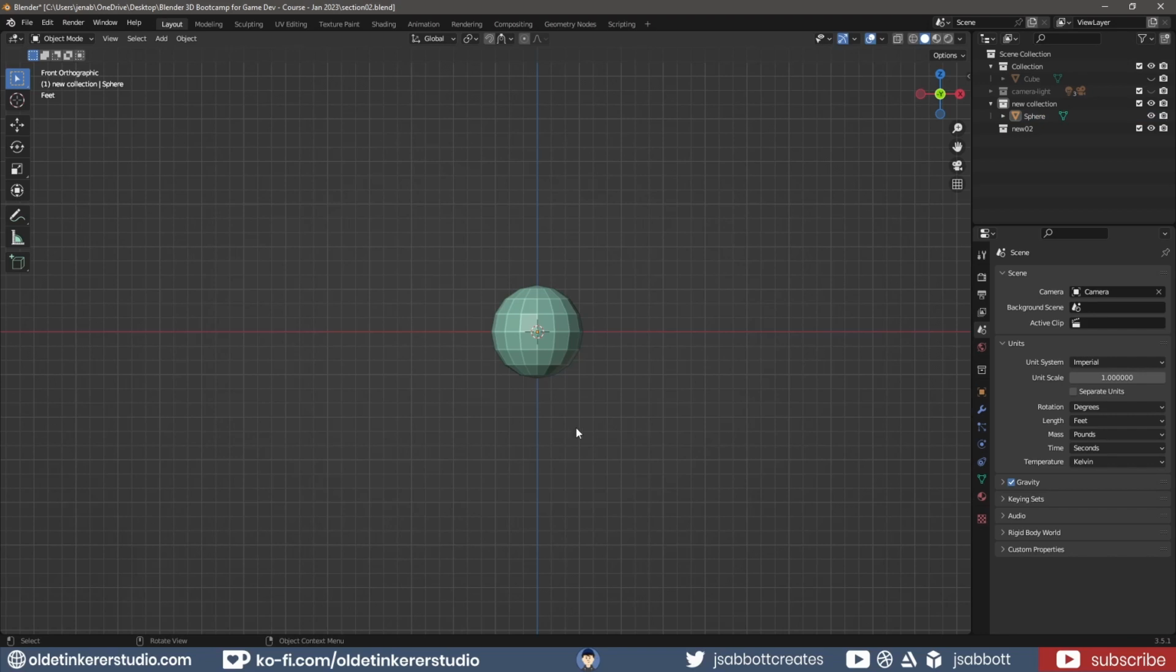Modifiers are automatic operations that affect an object's geometry in a non-destructive way. You can perform many effects automatically that would otherwise be too tedious to do manually and without affecting the base geometry of your object. I'll briefly show you a couple of commonly used modifiers.